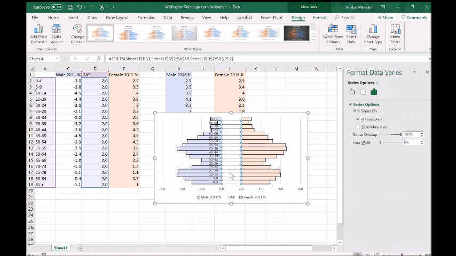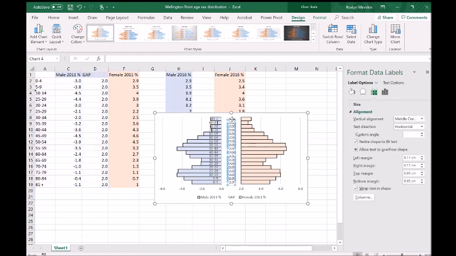Now the other thing we want to do is actually move this into the center. So to do that, we are going to add data labels, and we know that the data labels are going to be these two, but it allows us to change it.